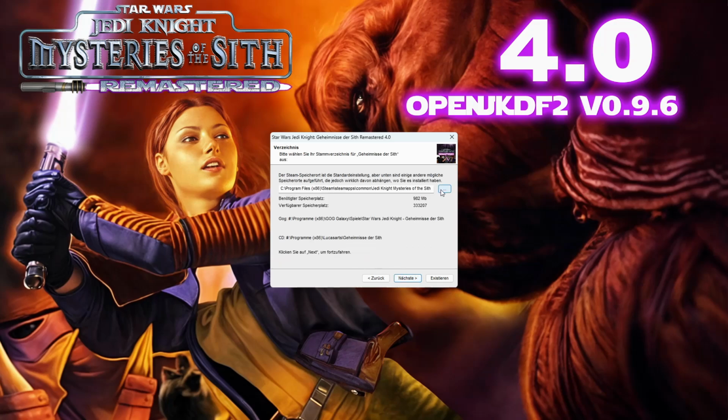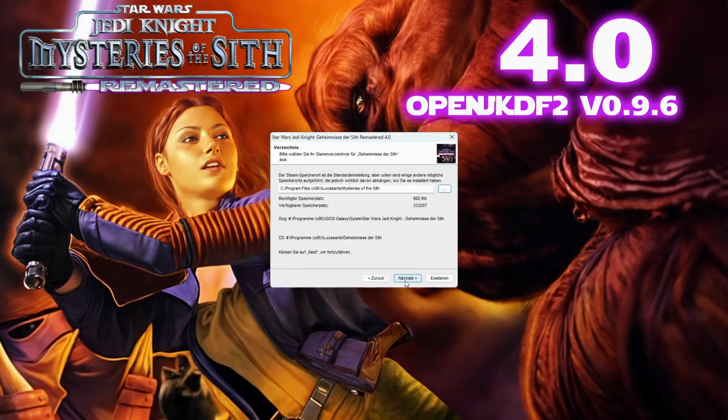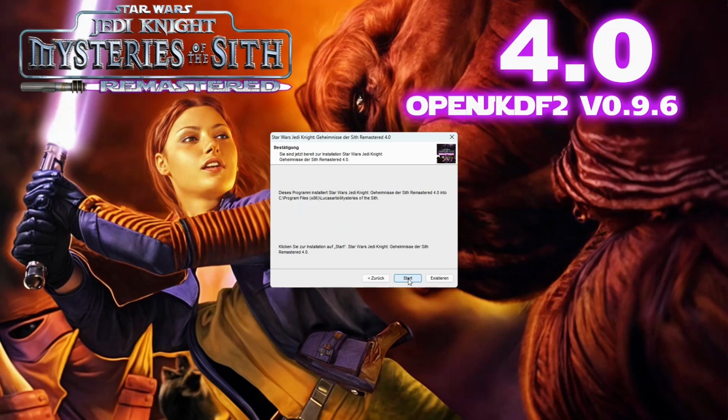So obviously we need to navigate to our CD version. The CD version is in C Program Files, LucasArts, Mysteries of the Sith. So click OK on that and click Next and Start, and it will install. It'll install the German version of the mod.